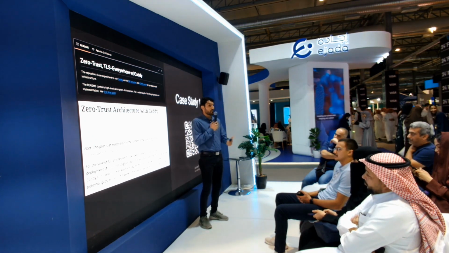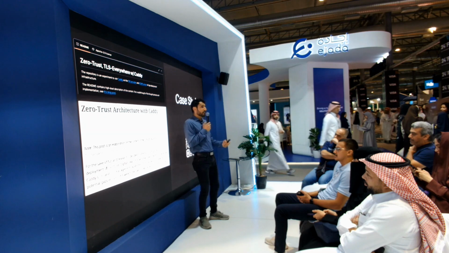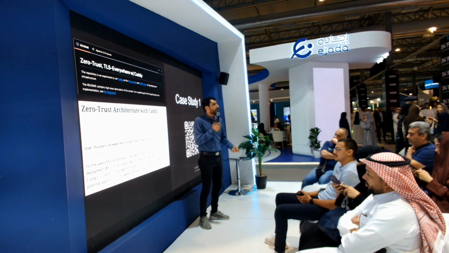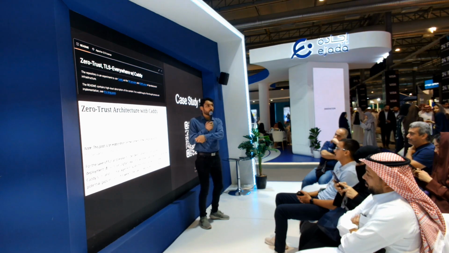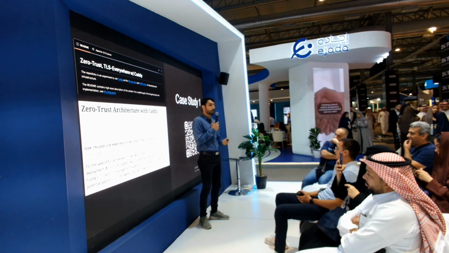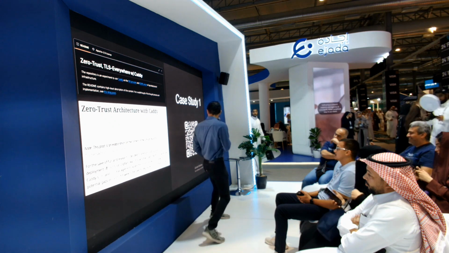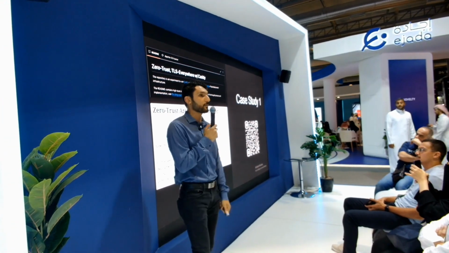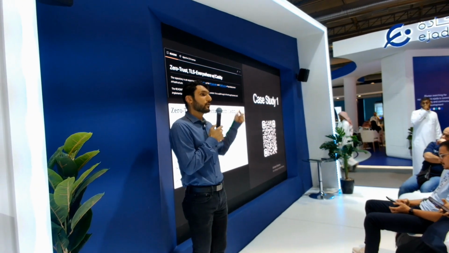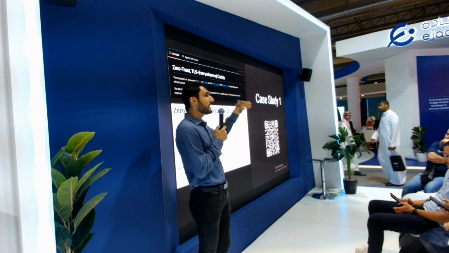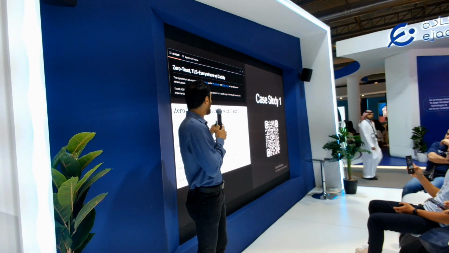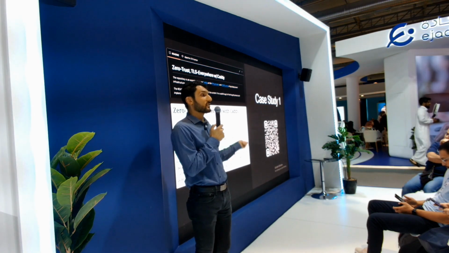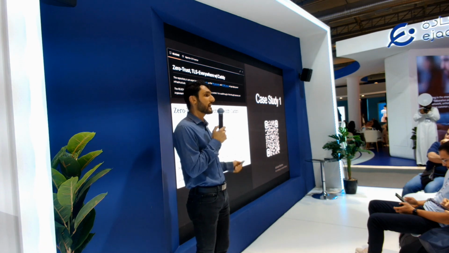It will have TLS everywhere. I have an ACME server internally to give certificates to my nodes, and there is a shared storage, for which I use PostgreSQL. If you scan the QR code, it's going to take you to the blog post here. It will take you through the detailed description and a walkthrough of how to actually implement a zero trust infrastructure using Caddy only.